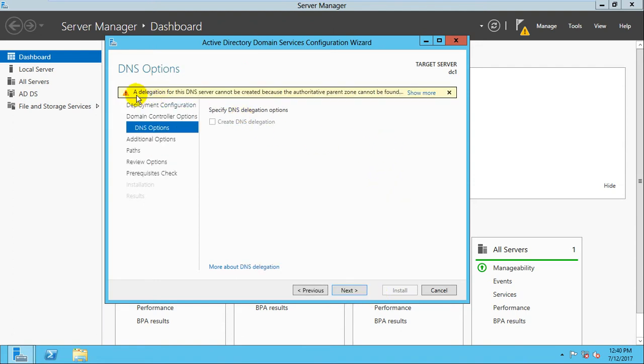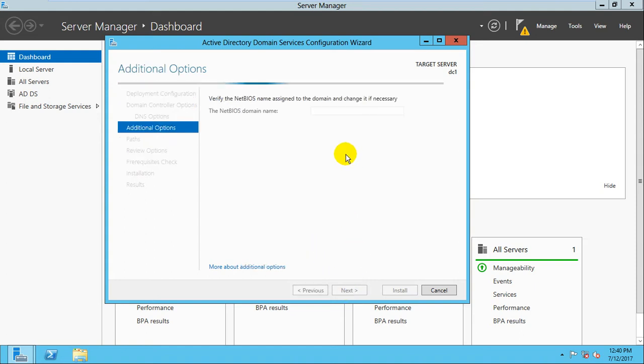Here it will give us the message: a delegation of the DNS server cannot be created, your authoritative zone not found. Just leave it blank and click on next. It will verify your NetBIOS name. Here you can see that our NetBIOS name is example.